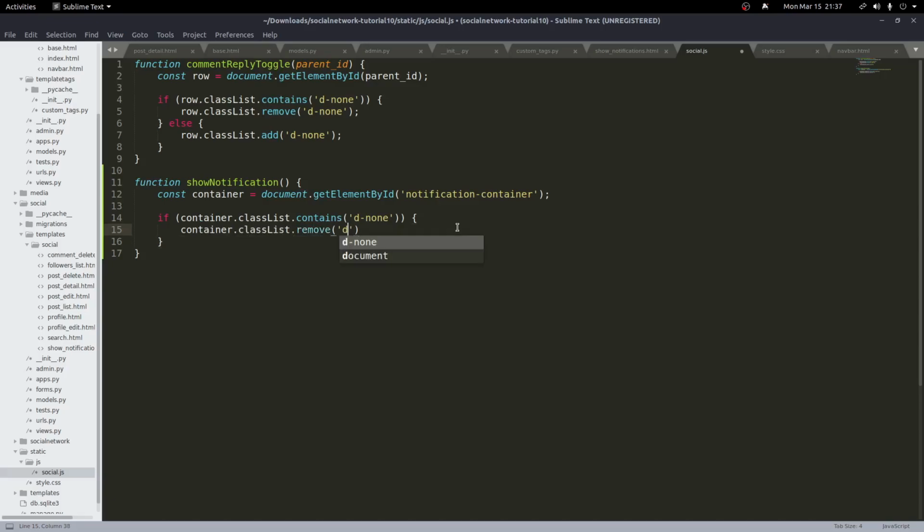container.classList.remove d-none. So if it does contain this, we want to go ahead and remove it. If it currently does not contain that, then we want to go ahead and add it back. So all we're doing is just switching the current state of it, just to toggle it on or off. So now we'll go ahead and do container.classList.add d-none. Add our semicolon there and a semicolon there.